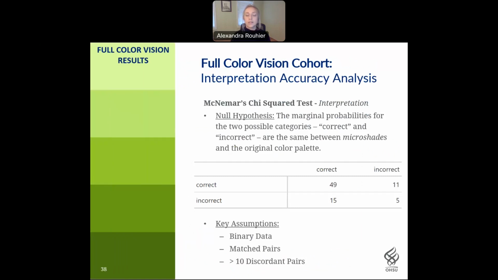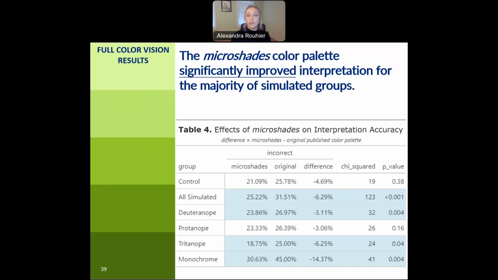And similar to the accessibility ratings we discussed before, we also used McNemar's exact chi-squared test to analyze the interpretation accuracy results for each survey subgroup. We found that the microshades CVD color palette significantly decreased the number of plots interpreted incorrectly for almost all survey subgroups.